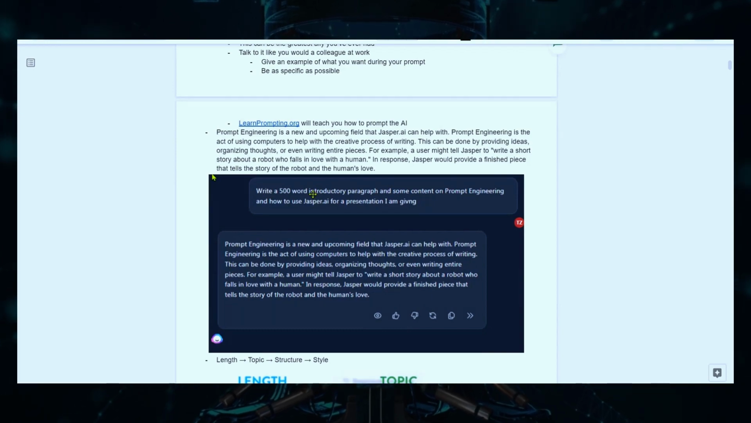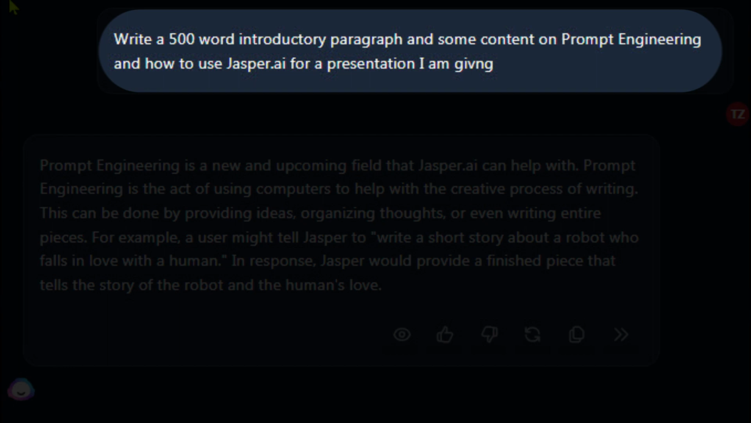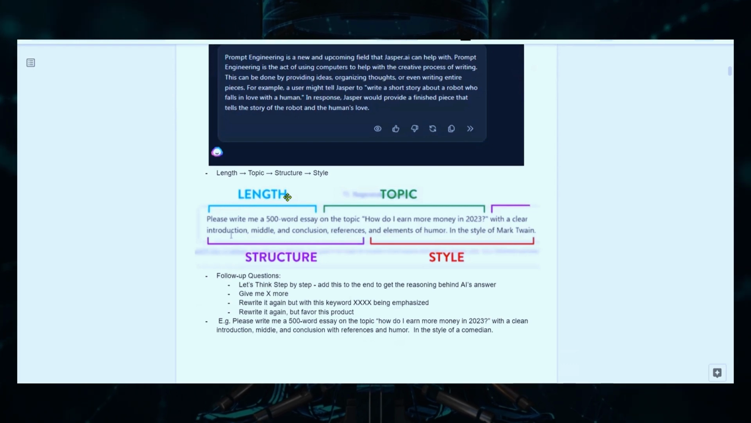And so I was like, how do I explain prompt engineering to you guys? So I decided to ask Jasper. And this is the paragraph they came out with. So: write a 500-word introductory paragraph and some content on prompt engineering on how to use Jasper.ai for a presentation I'm giving. You guys can read that and see what it says. It's pretty much telling you to give examples. Max does a really great job of breaking it down though.